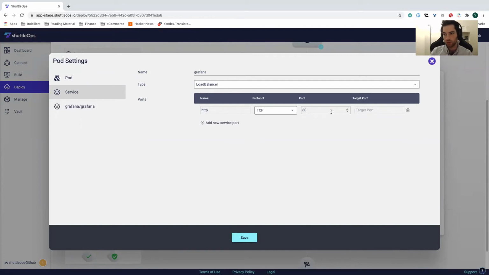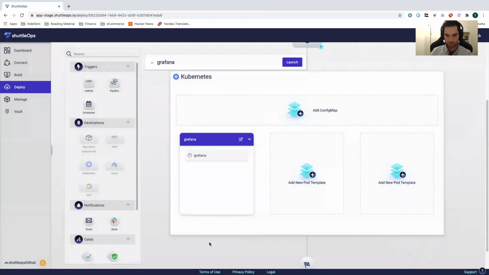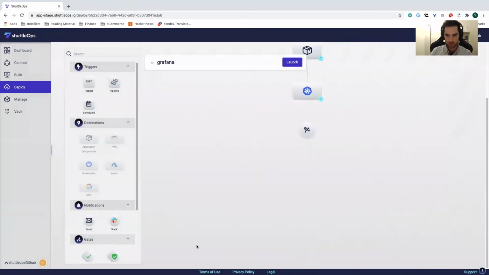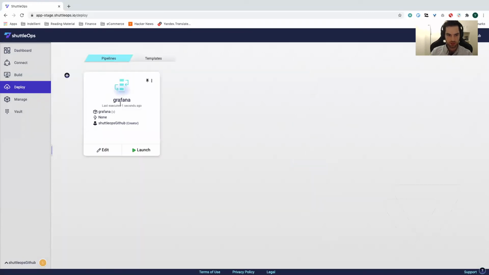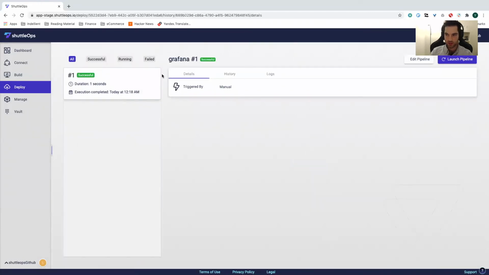So that means when we hit the load balancer provisioned by our EKS cluster on port 80, we're going to be able to hit this service. And the port that we're going to be targeting is port 3000 because that is the port that Grafana listens on by default. So once all this is configured, we can hit save. And we are now able to launch our pipeline. So we hit launch, and we can see that our pipeline has already been successful.